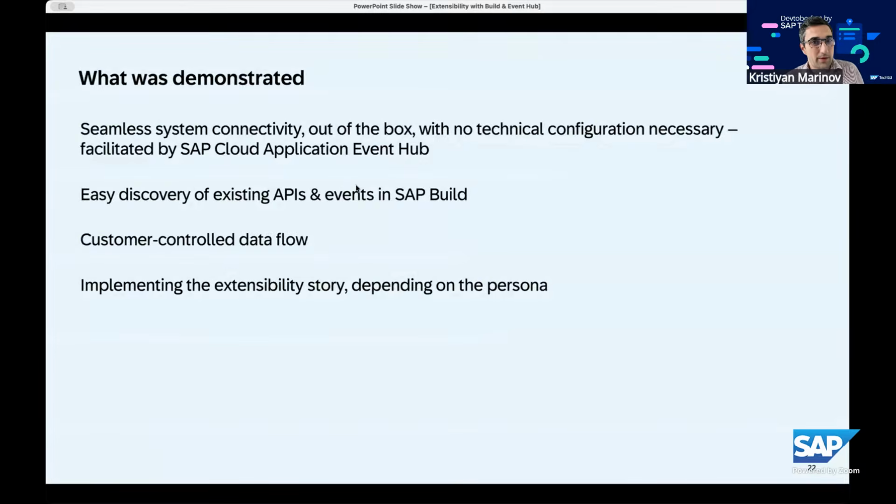So what was demonstrated? We've shown the seamless connectivity. I mean, nowhere did you see in any of the steps in the demo any technical configuration being done to connect the systems. All of that was just adding them to a formation. And this is available out of the box, no credentials, no management, no rotation, nothing. And all of this is enabled and facilitated by SAP Cloud Application Event Hub. This is the backbone of the event exchange.